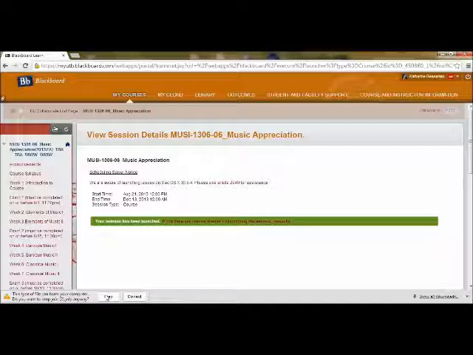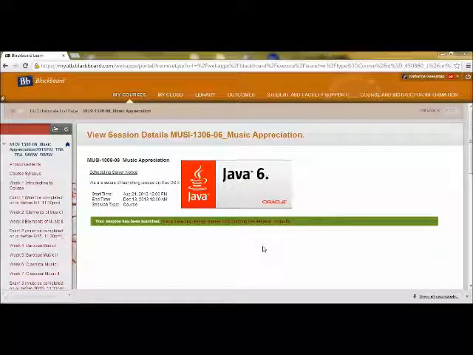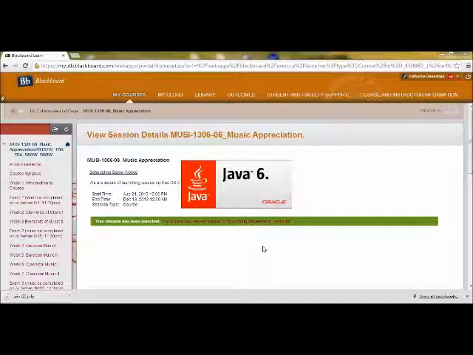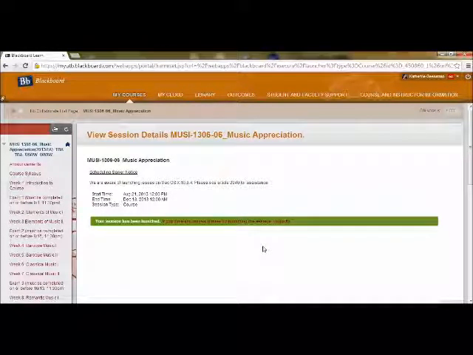So let's go ahead and click Keep. You'll see that it will be called Join. If you click that, your Java will open. If you do not have Java on your computer, it's a free download and you should download it. You will need it in order to take the course.